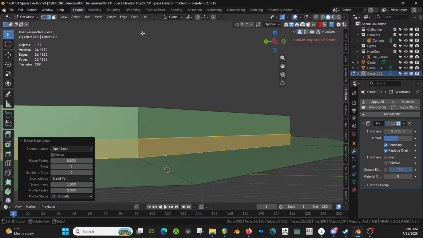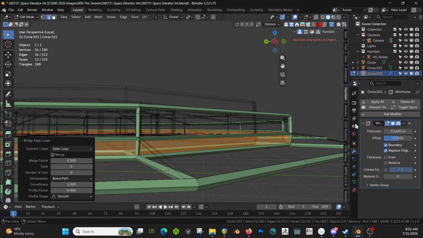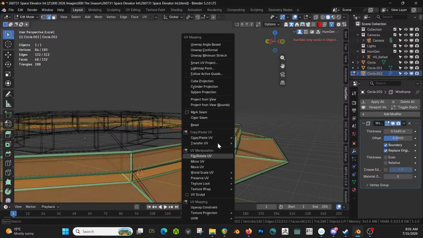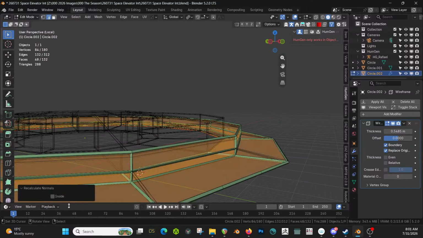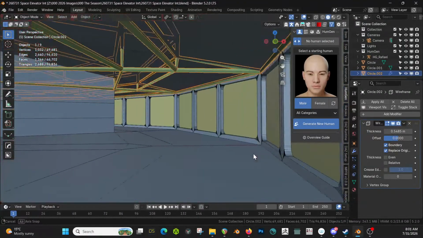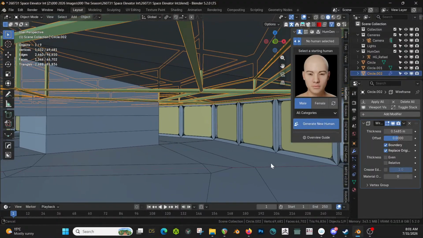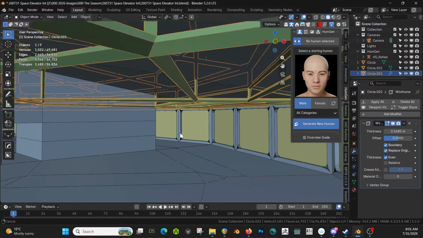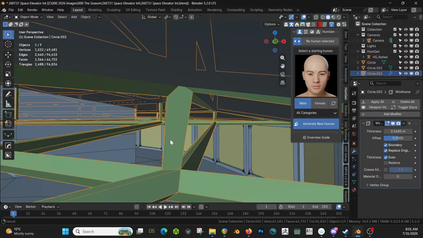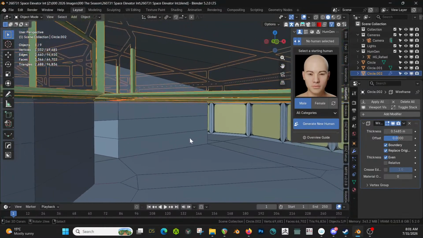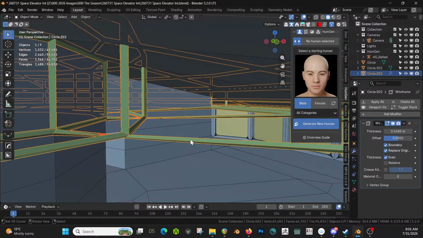Edge, bridge edge loops. Is that better? Maybe. A, U, or Shift N. We calculate normals. That might be all right. It's not perfect. It gets a little weird sometimes.